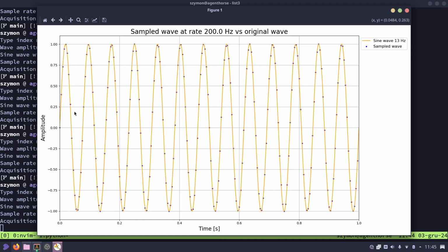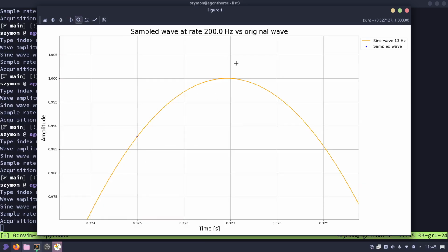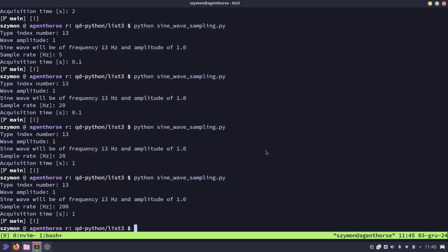Because if you connect this with a line, then you get a nice sine wave downsampled from fewer points, because as you can see, the orange line has a lot of points. I can actually go closer. As you can see, the line is quite good because I have 10,000 points for the line. But well, that's it for the sine wave sampling.